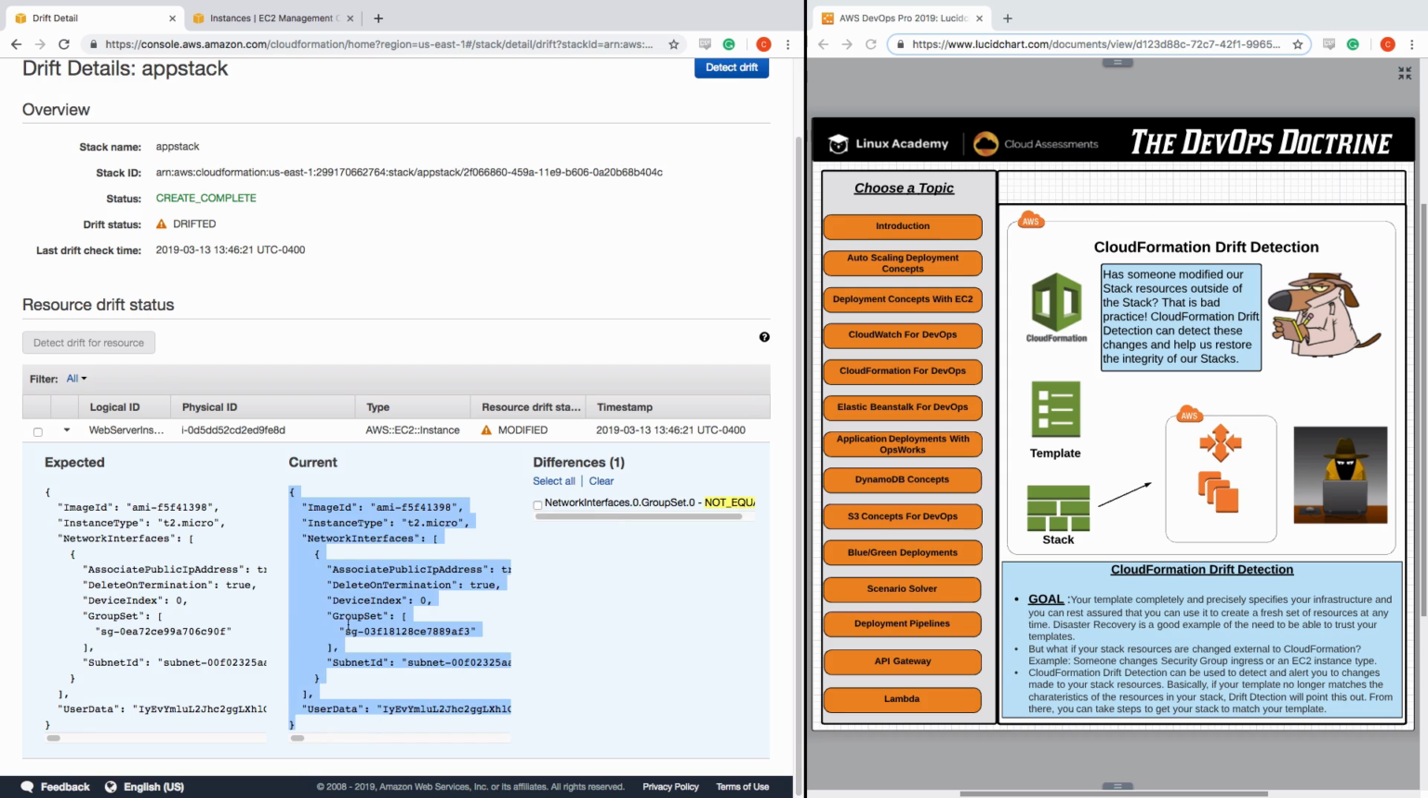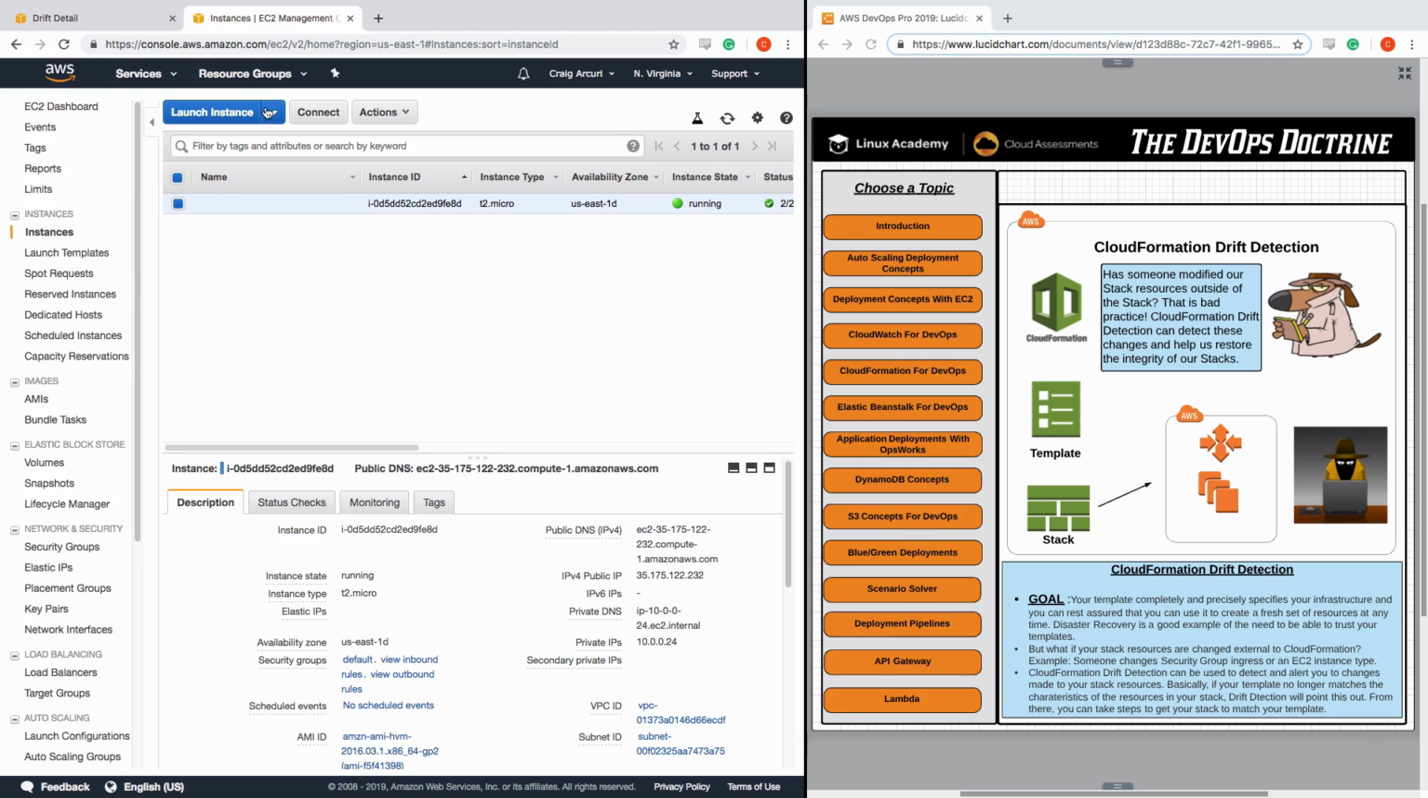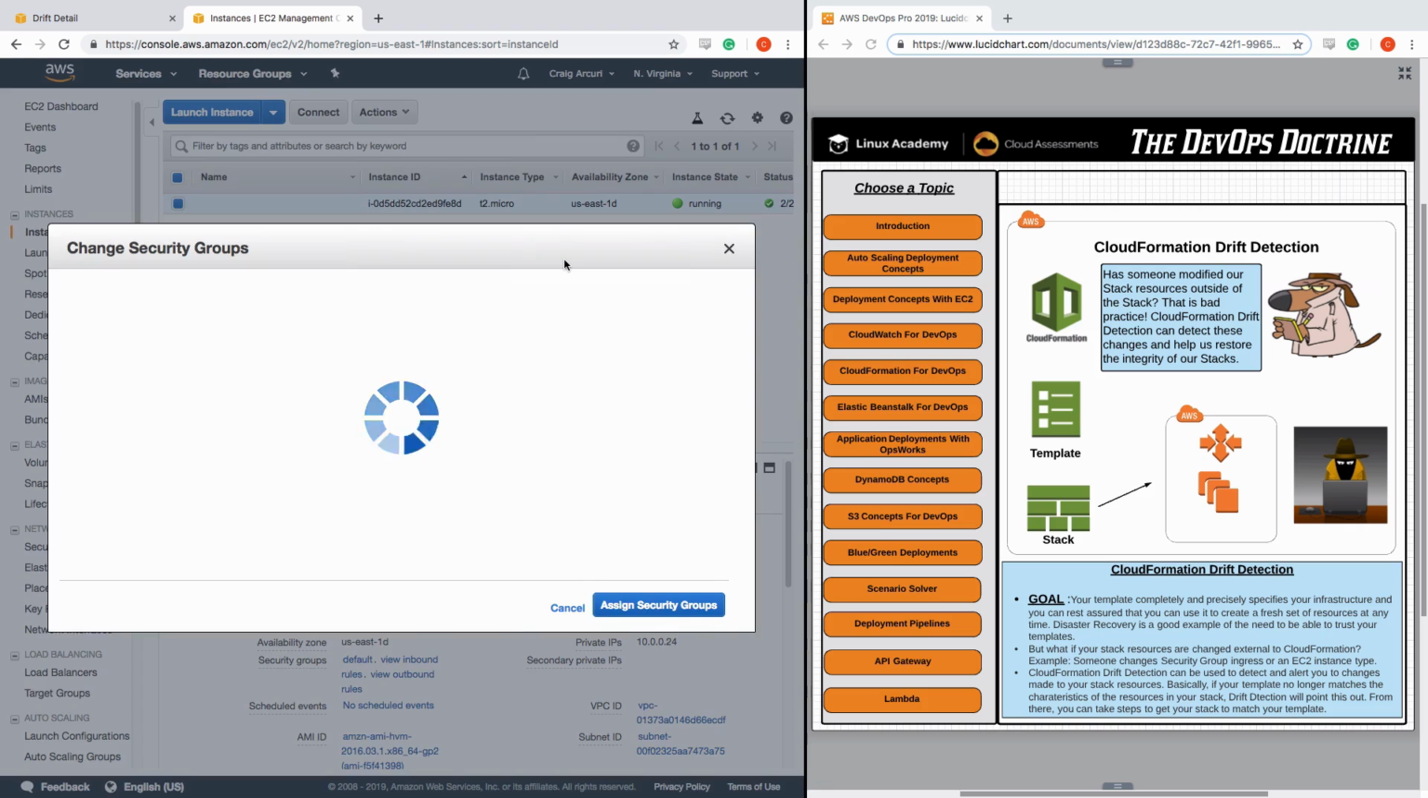Now, if we wanted to accept this, we could update our template and perform a stack update with this new security group. And that will get the template back in sync with our stack. And I'm going to leave that exercise because we're going to have a hands-on lab, and we'll actually do that in the hands-on lab. Just understand the concept. We could do a stack update with this new code. But what we also can do is go back over to EC2 and change back the security group.